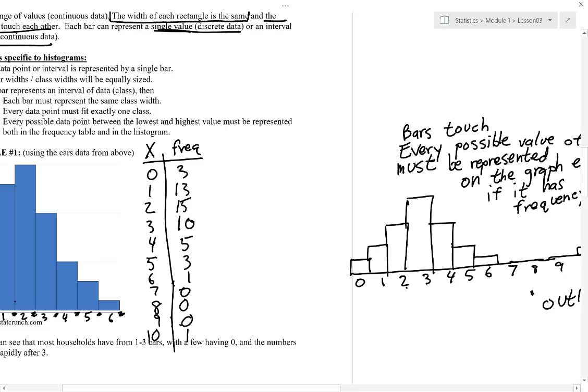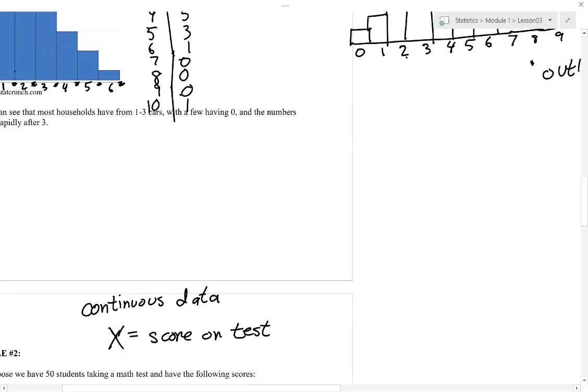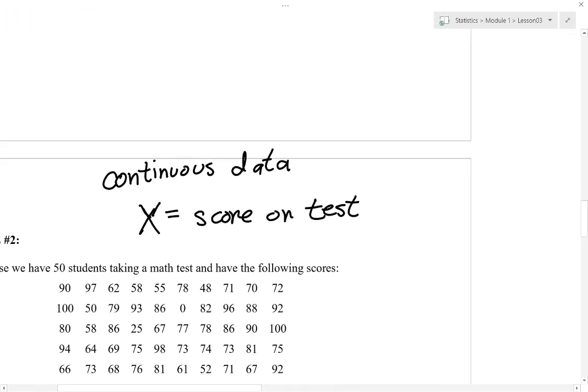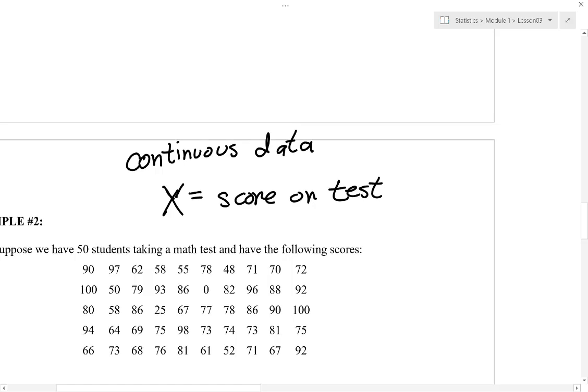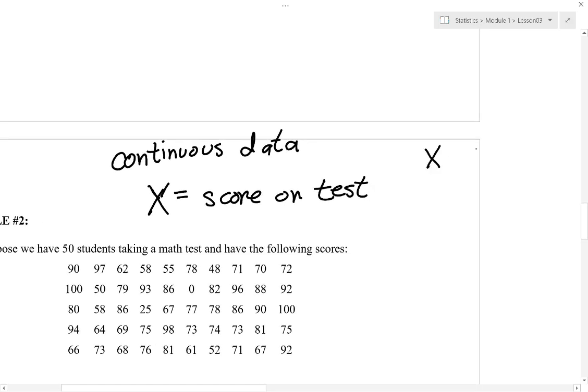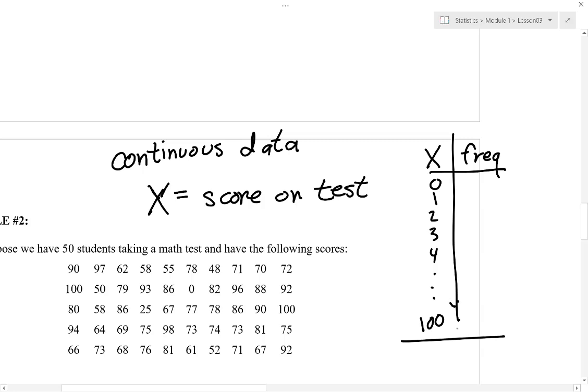Okay, with that thought in mind, you might see why we have to treat the test data, the math test data, as continuous. Because if I treat this data as discrete, and I want to build a frequency table from this data, well, you guessed it, I have to have a 0 row and a 1 row and a 2 row and a 3 row and a 4 row. In other words, every value from 0 to 100 has to appear in this table. That's going to be a pretty long table.